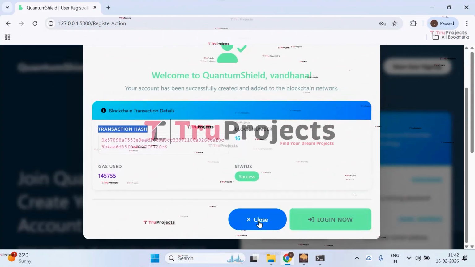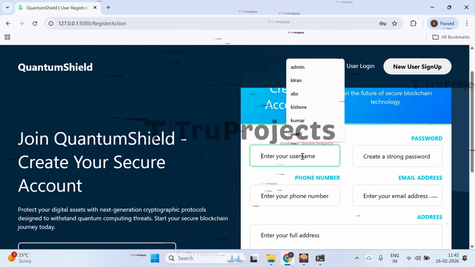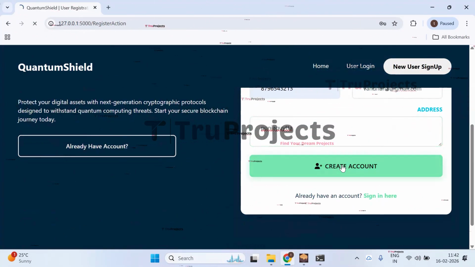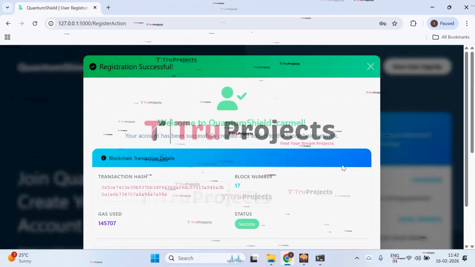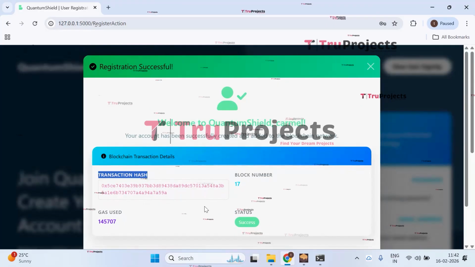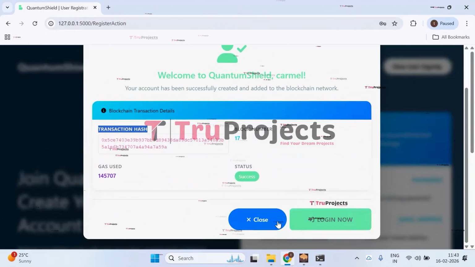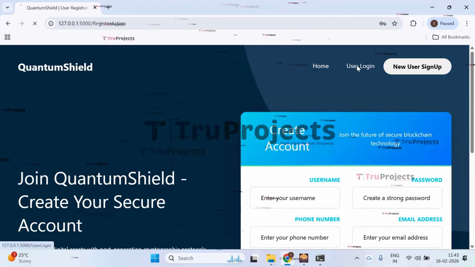Now close the window and again let us enter another user. Now click on create an account so that again the given details are stored in the blockchain with the help of transaction hash, block numbers, gas used and status. Now close the window and click on user login.